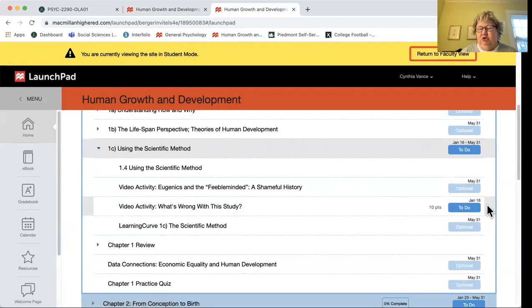It says "to do," it says January 16th. It's got a due date that's not May 31st, and it's got the points out here. So when you're ready to do that, you can click on it here. You can also click on it from the Canvas page and it will take you to here. Either way works. Whatever you want to do is just fine.